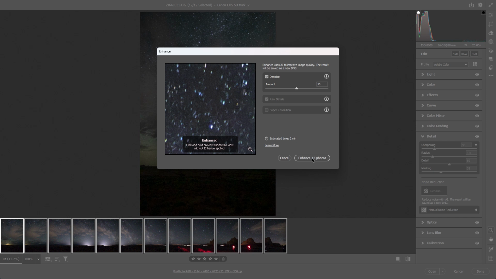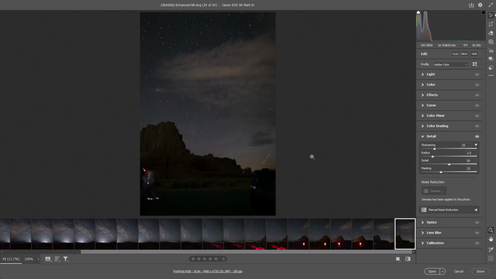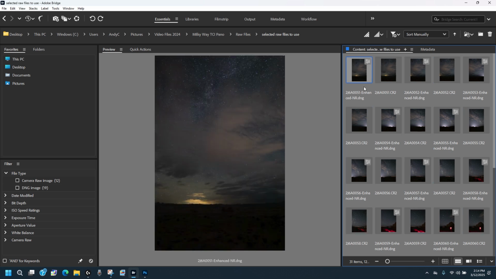So we'll click Enhance Photos. Okay, so it's done. It's created a new DNG file with the denoised image file. So we've basically doubled how many of these raw files we have, and one of them is denoised. Let's go ahead and say done. So we close Camera Raw and we're back in Bridge, and we'll see now that we have one that has been denoised, the noise reduction, and then the original one.